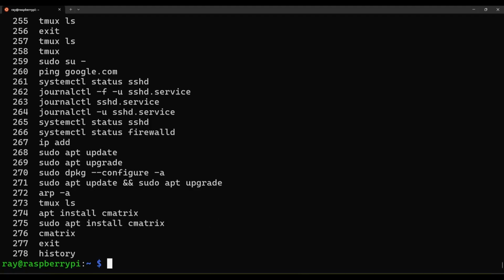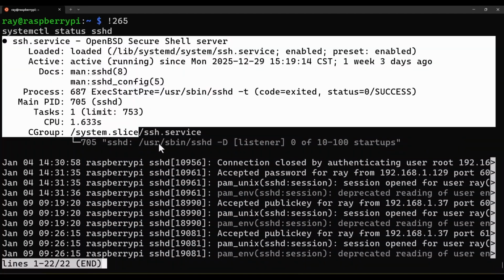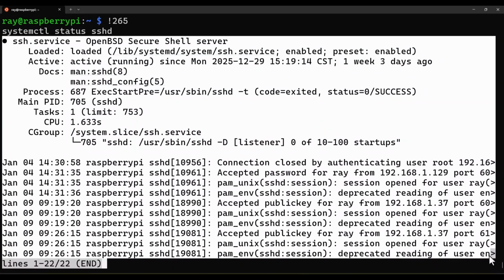Just type the exclamation mark, then the number right here. The first thing it does is expand your command substitution and shows you what it's going to run. Then it immediately runs it.